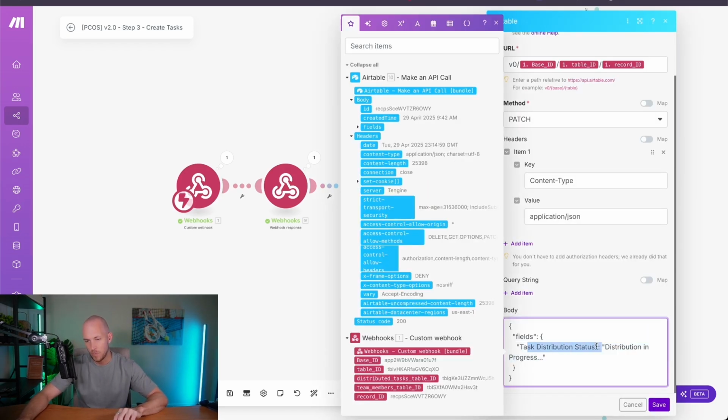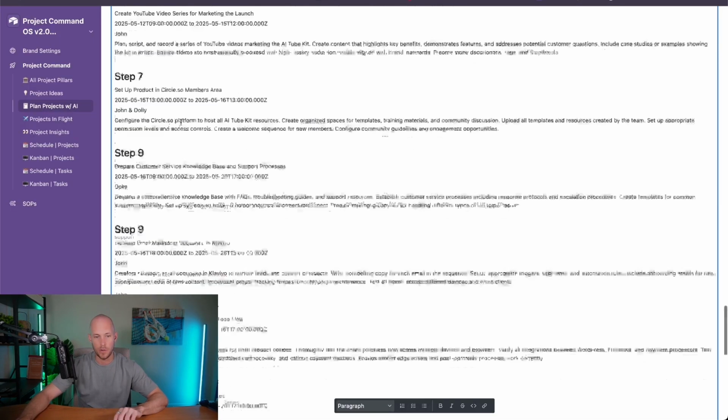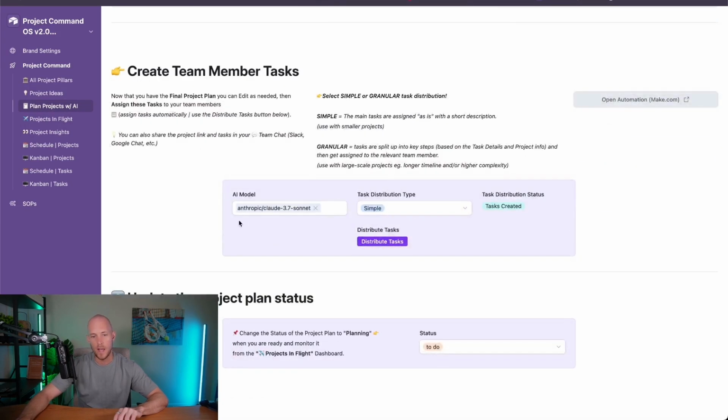So after we get that information from Airtable, we then want to give the user an idea of what's happening. We're updating the task distribution status to say that it's in progress. So if I come into this workflow now, we would execute this task here from this create team member task workflow. We can choose whether it's going to be simple or granular. I'm going to talk about that in just a moment. And then it updates here to say that the task distribution is in progress. So it's essentially saying that the automation is running. We want to give as much information as we can on this interface so the user actually knows what's happening.